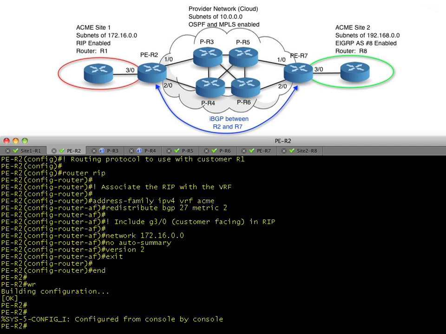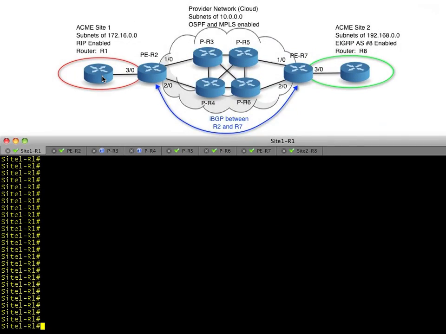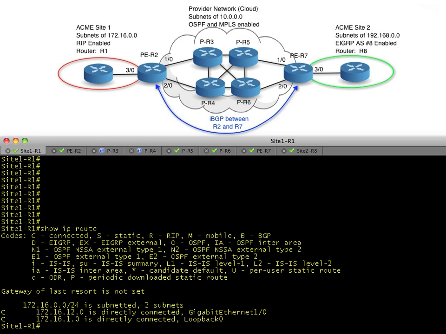Let's take a look at how we would verify some of the pieces so far before we jump over to R7. In fact, let's go to R1 and take a look. So on R1, what should we expect to see? This is the customer site. If we do a show IP route, we shouldn't be too disappointed yet because we haven't really shared anything yet. R7's not configured yet. So even if R8 was advertising routes over to R7, because R7 hasn't been configured with BGP and everything else, R2 has basically nothing to share.